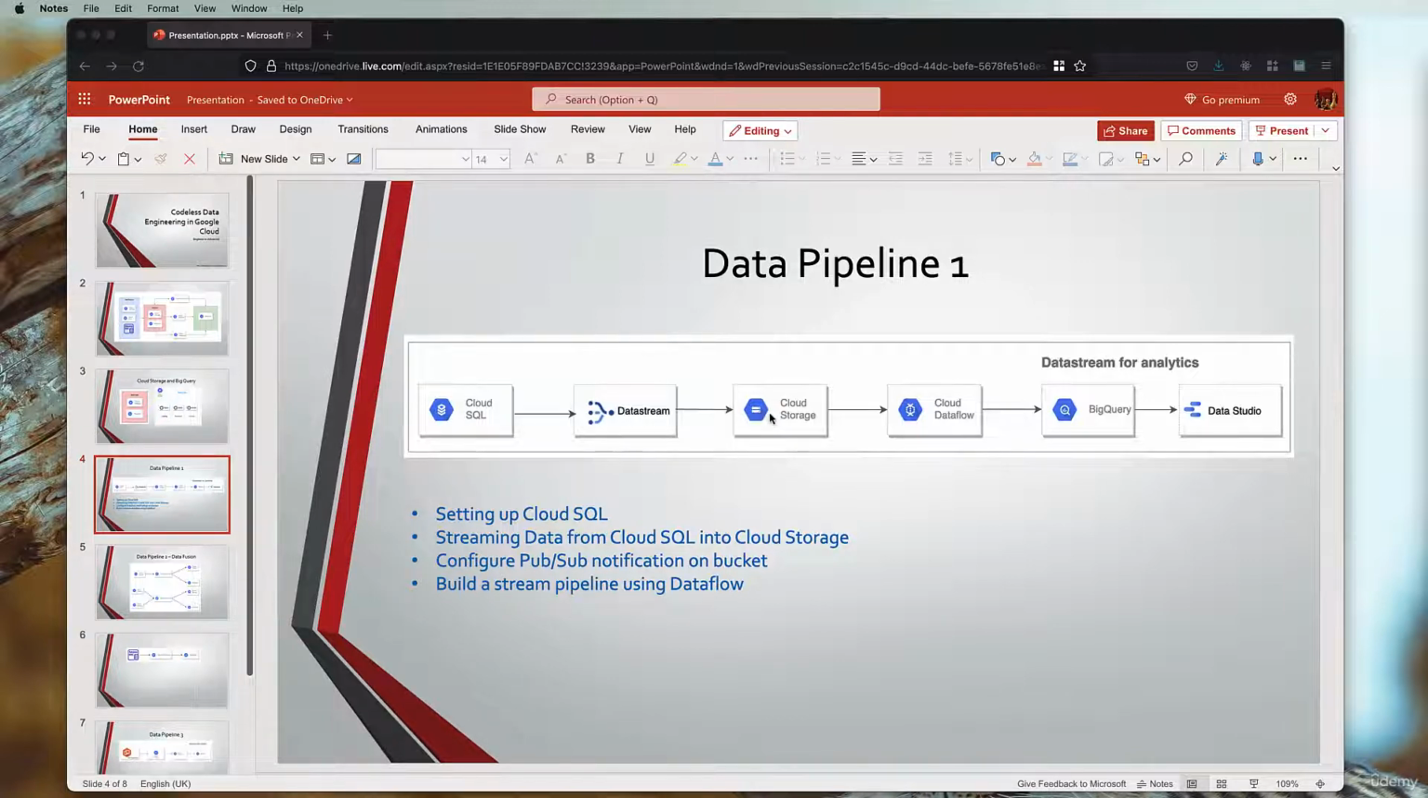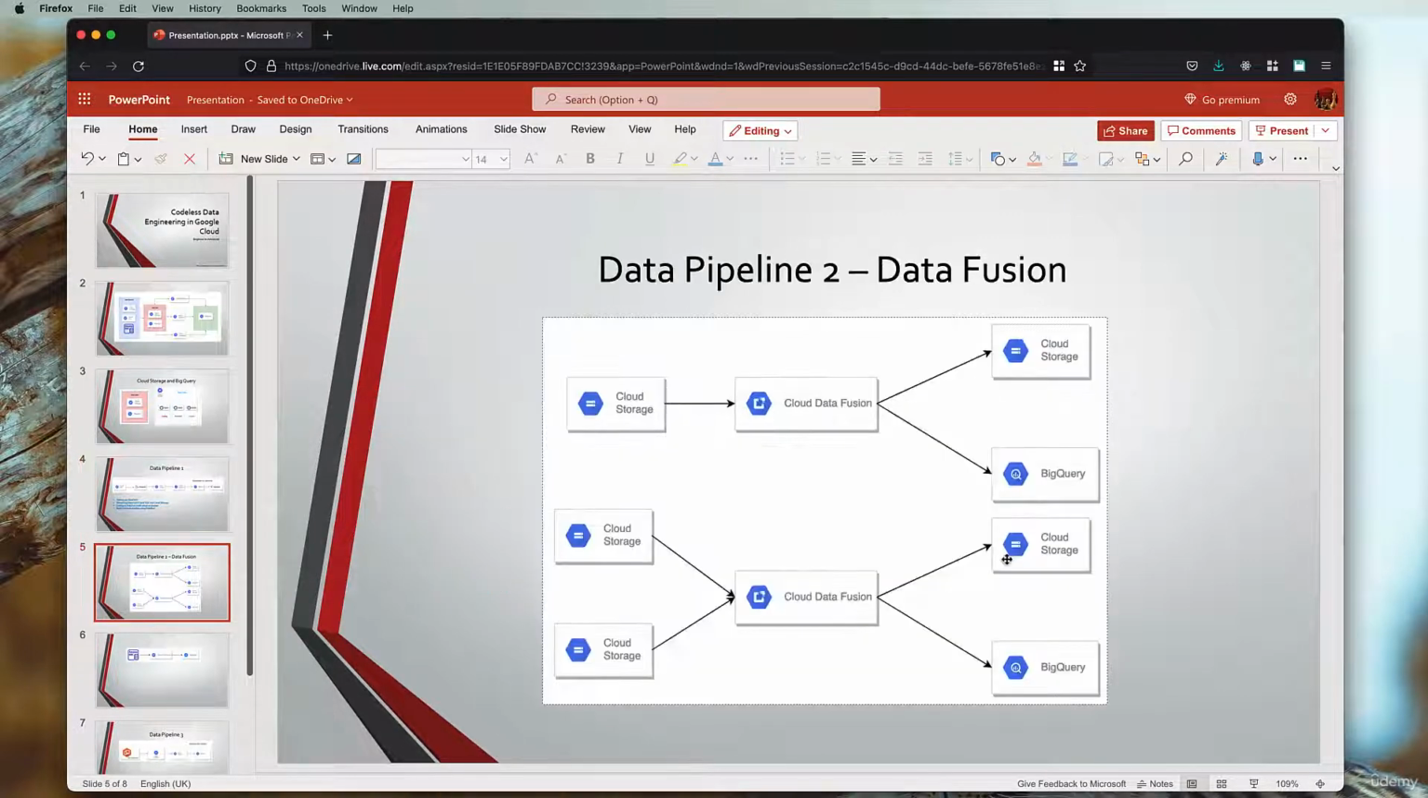Once we have our data in cloud storage, we're going to configure a PubSub notification on the bucket, which will then notify Cloud Dataflow, which we're going to be using for building another data pipeline for moving data from cloud storage into BigQuery, our data warehouse. Once we have data in our BigQuery data warehouse, we can then start connecting that to Data Studio and creating insight for our users.